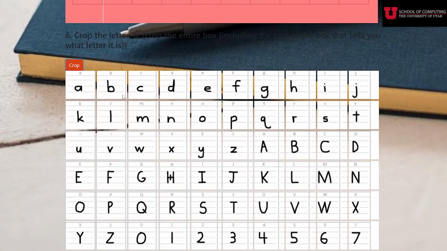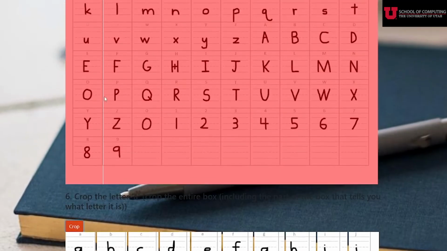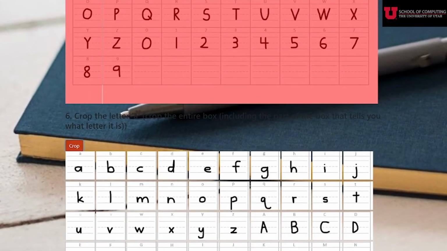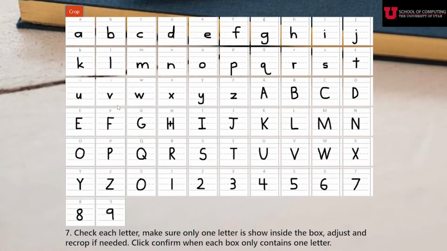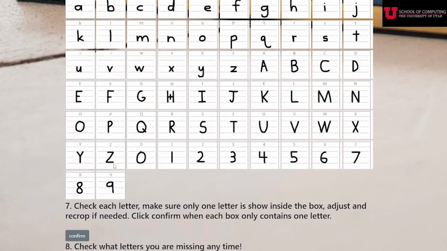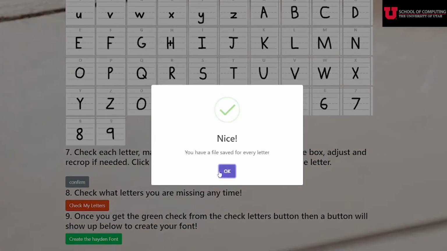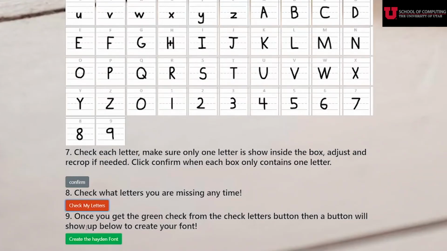In some cases, you might over or under crop, and if that's the case, you can always go back, resize, and click crop again. Once you are happy with how your image is being cropped, you can click confirm and check my letters to make sure all your letters are added, and then click create font.